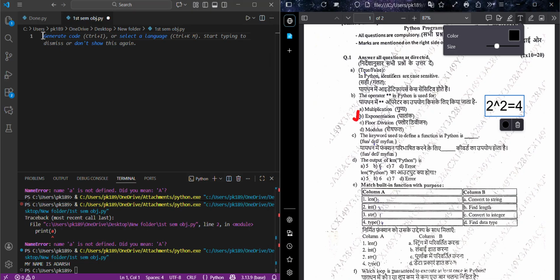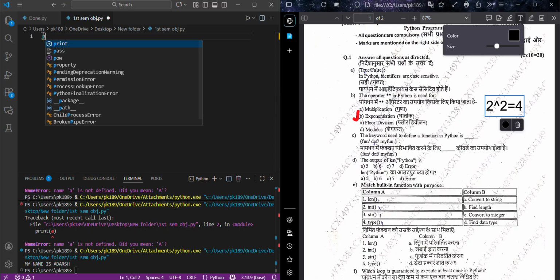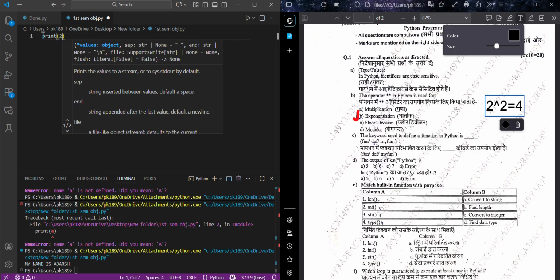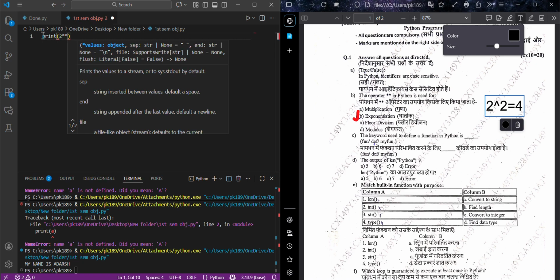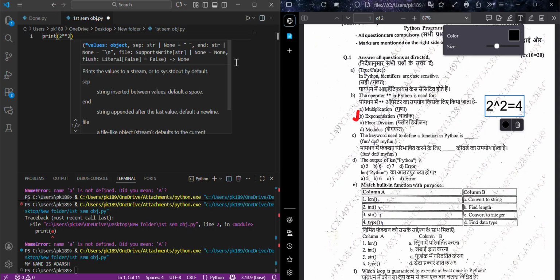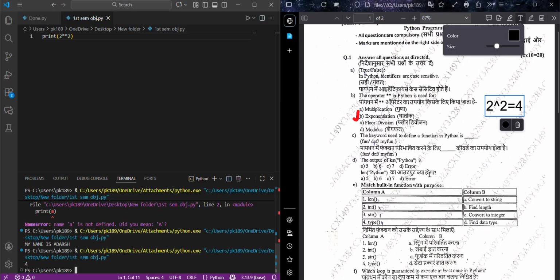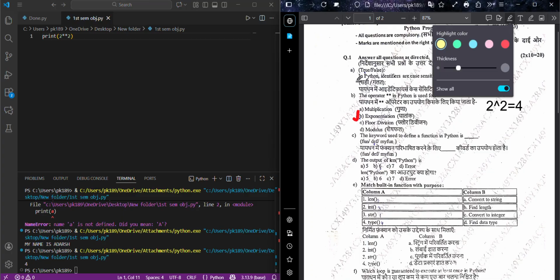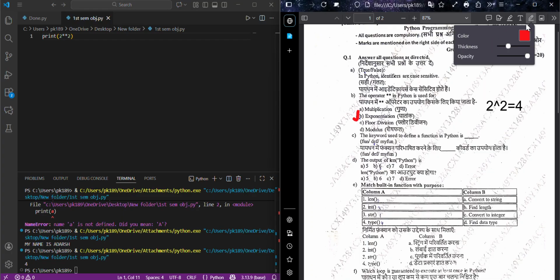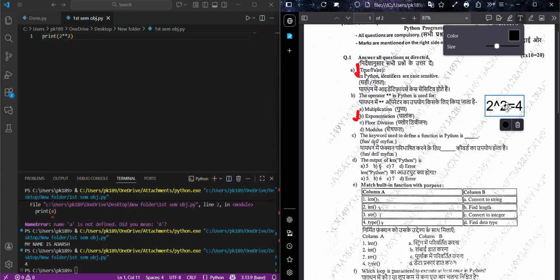So if double star is exponential, then 2 to the power 2 should come as 4 as a result. When we run it, the result comes here, 4. So our answer is correct. It is used for exponential. For your ease, I marked the questions. The answers to the questions you can see after the video.